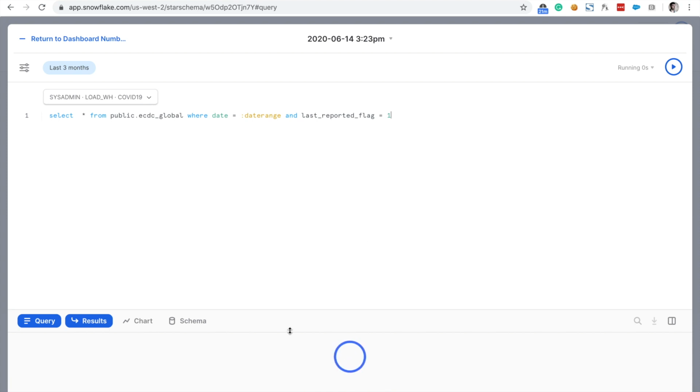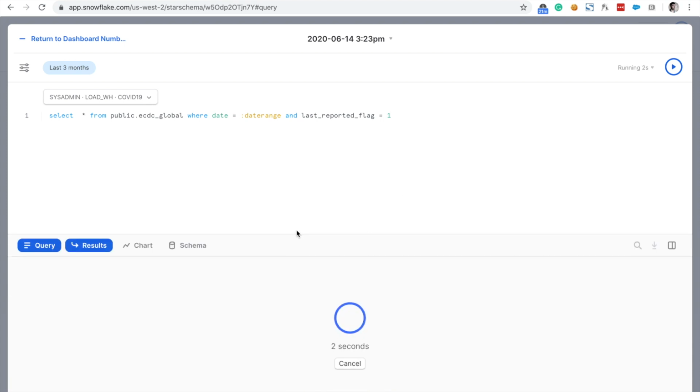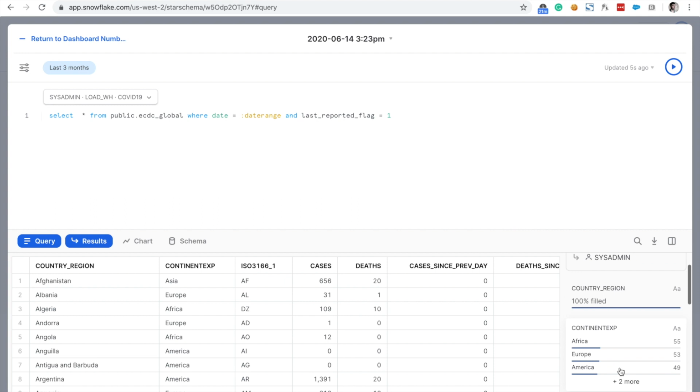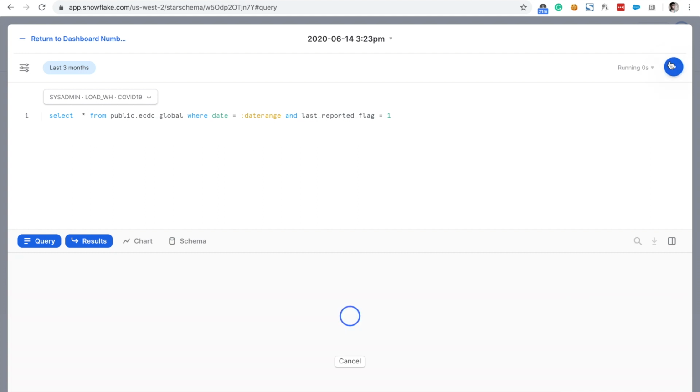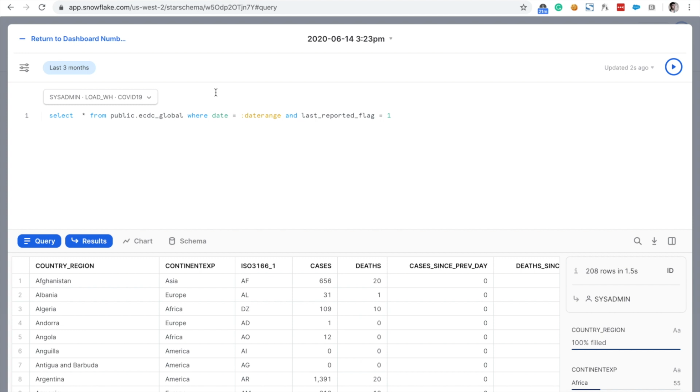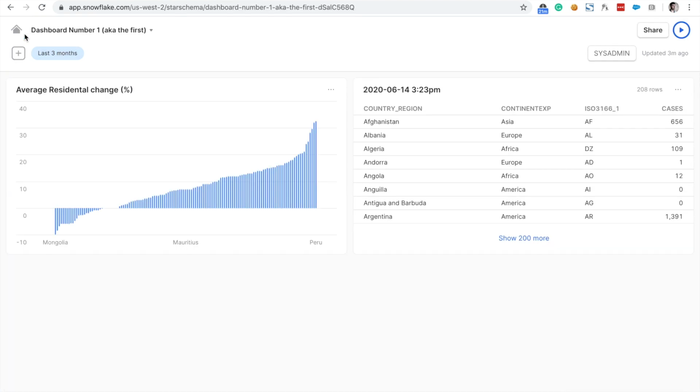Okay, so the last reported flag should equal 1. And let's keep this as is, as a nice grid. Move back to the dashboard. Yep, a last refresh. And voila, we have 2 worksheets, a chart and a grid, in a nice dashboard in Snowflake. And yeah, I think it's pretty awesome.